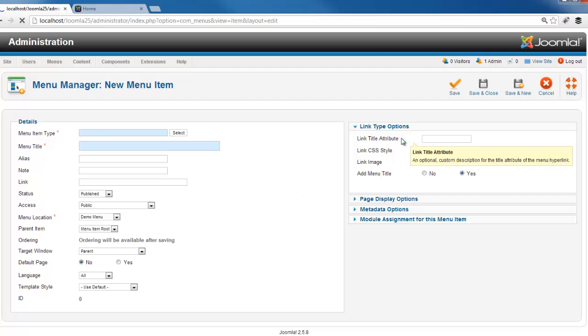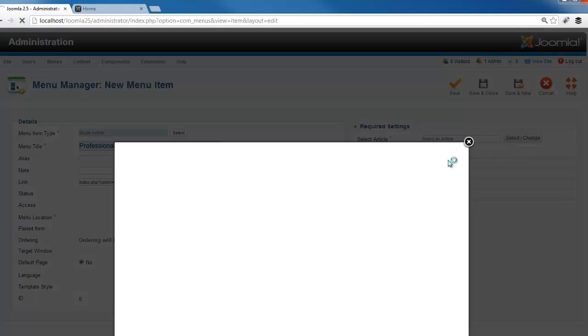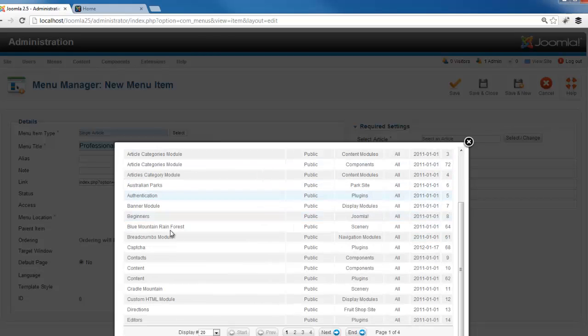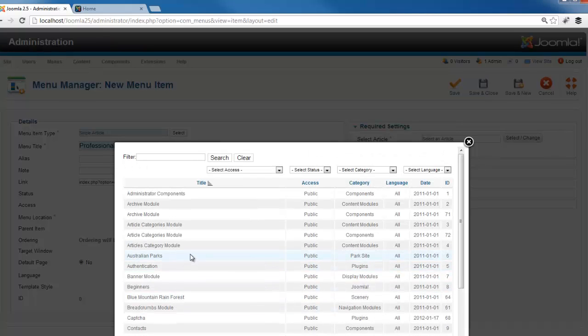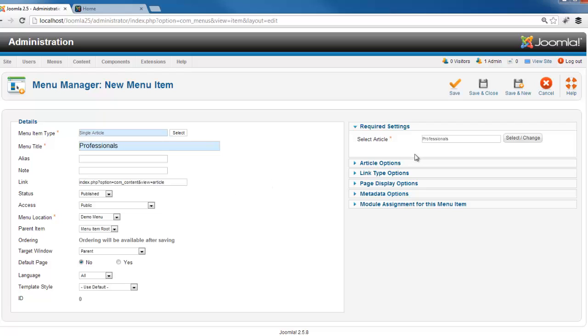This will open up some required settings on the right hand side. First, I'm going to go ahead and enter a menu title. I'm going to call it Professionals. Then I'm going to look for my Professionals article. And if you have a ton of articles in here and you want a quick way, the filter just works wonders. So quick. Professionals. There it is. And now I've selected the professionals over here.